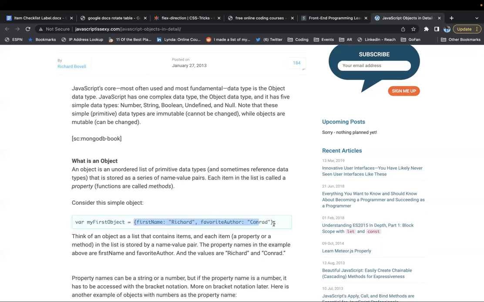So these are a series of name and value pairs. The comma separates the name value pairs. Can you tell me which one is the name and which one is the value for each of these pairs? First name is the name, the value is Richard. For the second one, favorite author is the name, and Conrad is the value.